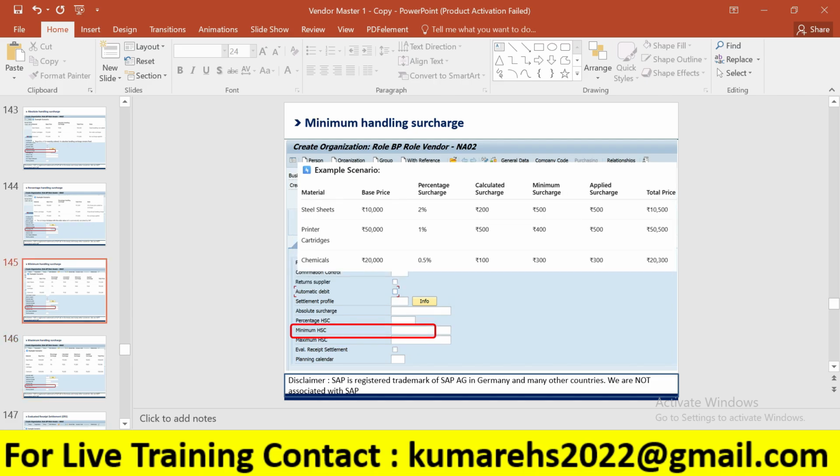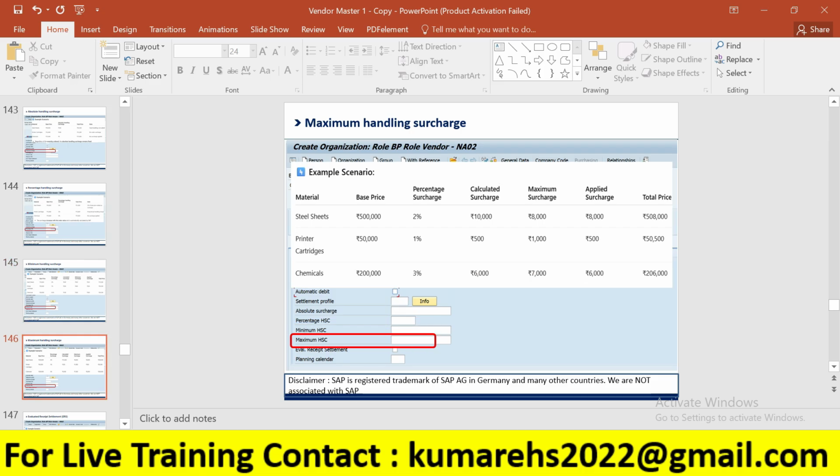In minimum charges, the system will select whichever is higher, either the calculated value or the minimum value. The system will always select the higher value. But in maximum values, the system always selects the lowest one. Let's say our maximum value is 8,000 but the calculated value is 10,000, then the system will select 8,000 only. But if the maximum value is 1,000 and the calculated value is 500, then the system will select only the lower value. In any combination, the system will always select the lower value.